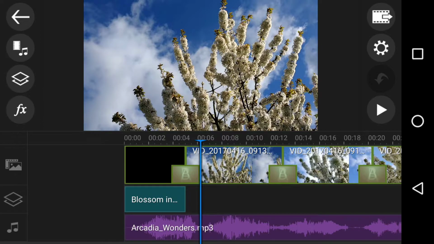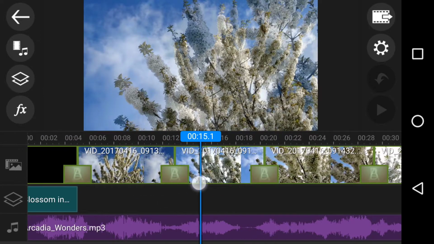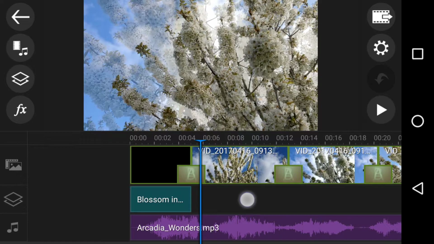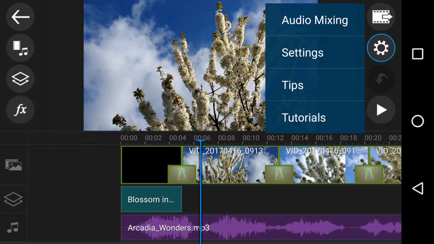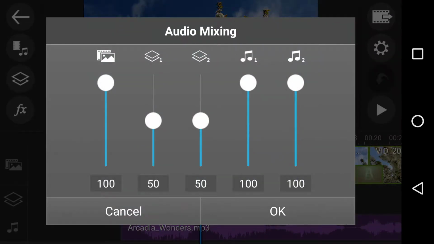I won't touch that. What I will do is set overall. And if I just click here, look, this is for the whole track. I can see that generally my clips were very noisy. So what I need to do is click in the settings and audio mixing, and you can see that my 100% here on the left hand side are my main video tracks. What I can do is bring that right down.